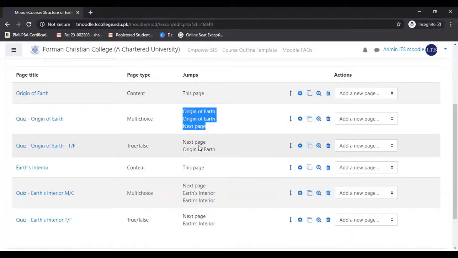Similar is the case here with the true and false. If I get the question right, it will take me to the next page. If I get it wrong, it will take me to the origin of Earth so that I can review it and then reattempt this question.